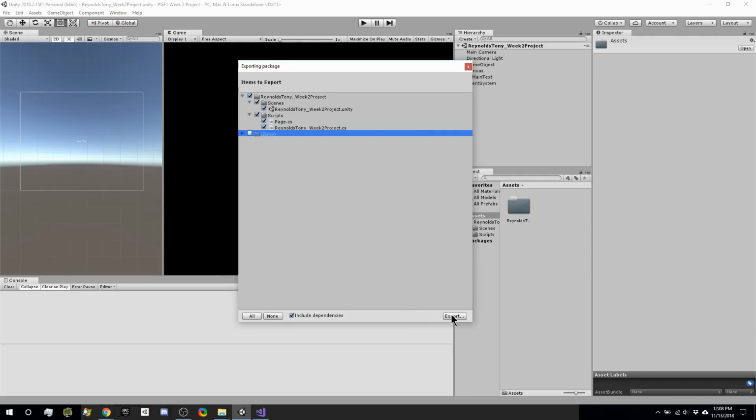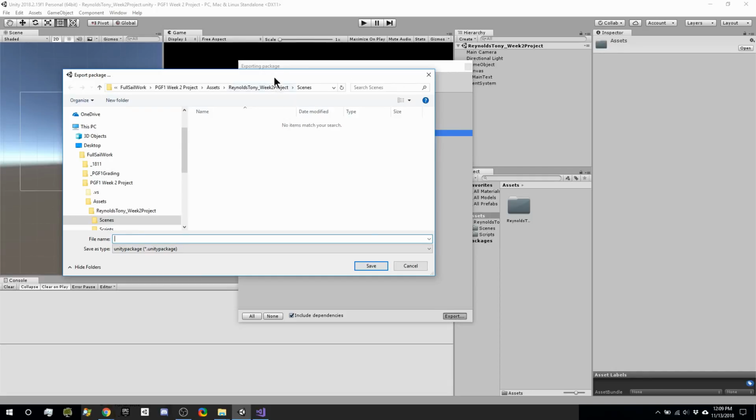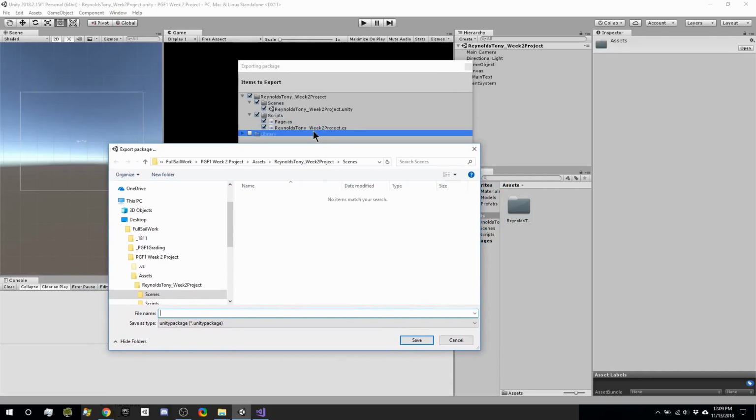And then when you export, name it the same thing we just named all this other stuff. So last name, first name, so Reynolds Tony underscore week 2 project. And I would prefer you not export it into your current project. That can clutter stuff up really badly. I would highly recommend that you just dump it to something like your desktop.